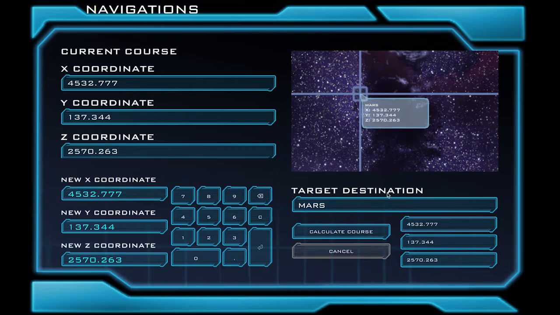Just a quick overview, we enter our target destination, the computer compiles a safe way for us to get to that destination and provides our X, Y, and Z coordinates. We then have to enter those X, Y, and Z coordinates over here in the new X, Y, and Z coordinate boxes. We have to use the on-screen keyboard. Enter the numbers, and then hit the OK button. If you ever wanted to change these, you could hit Clear, or the C button above the arrow, and all the numbers would disappear.